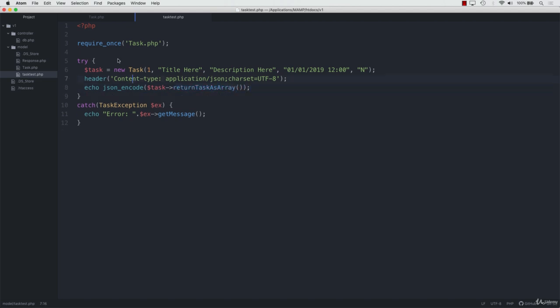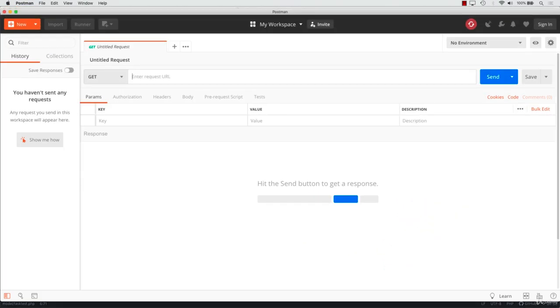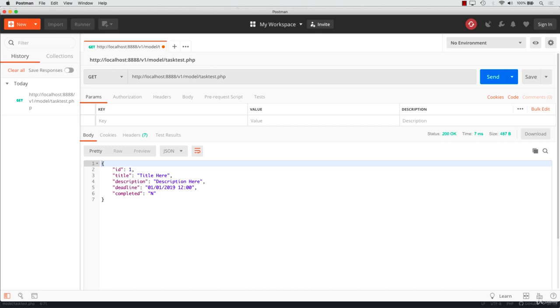So what we should be able to do now is use Postman to try and retrieve this task that we've created. So make sure MAMP's running, open Postman, type in our URL, folder structure, so it's version 1, and we've stored it in model/tasktest.php. It's a standard GET request, so I've clicked send. So you can see there that we've actually got a successful response. We've got the task back in a nice formatted way. So we've got the ID, the title, and you can see there that's picked the values up.